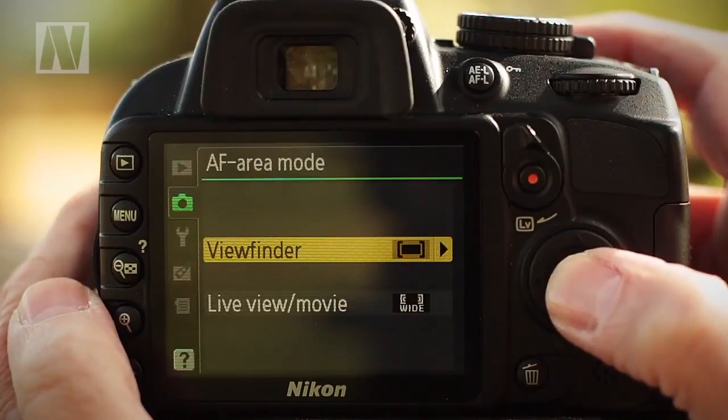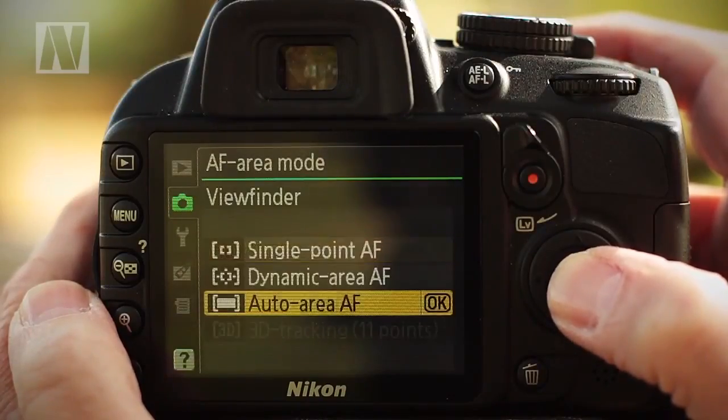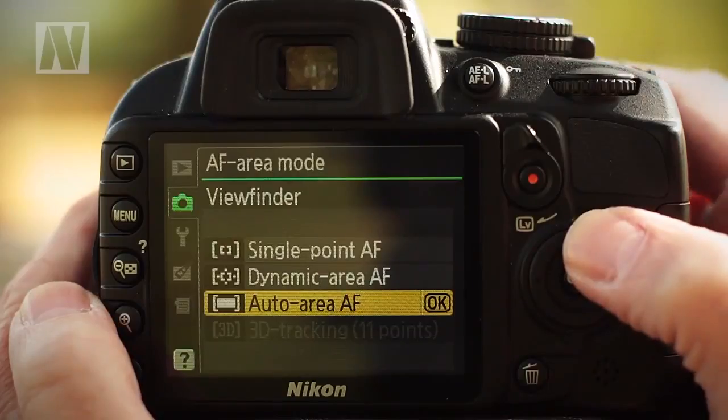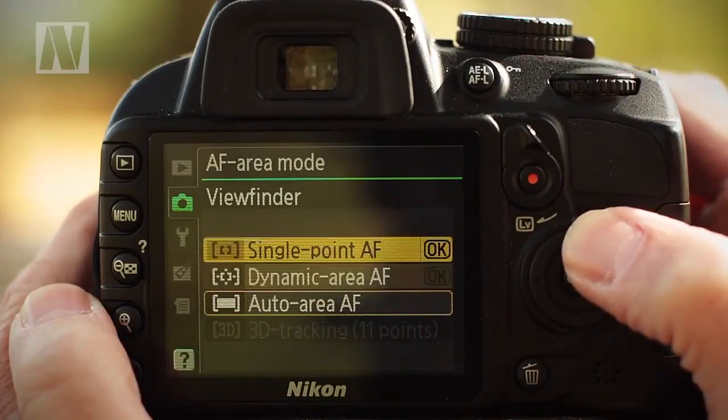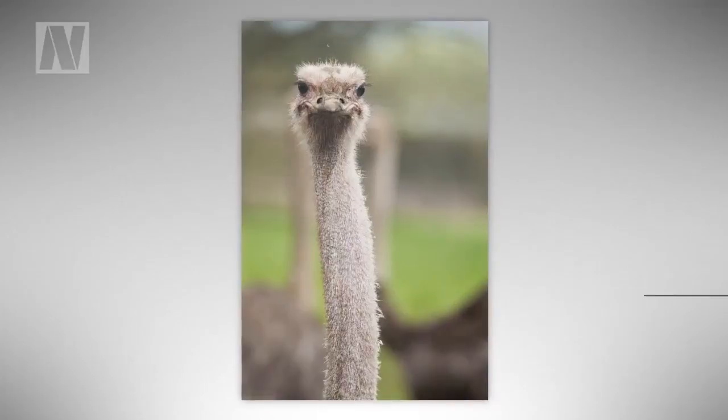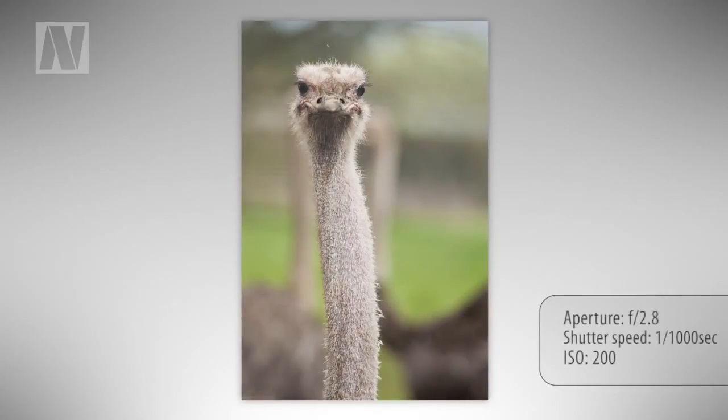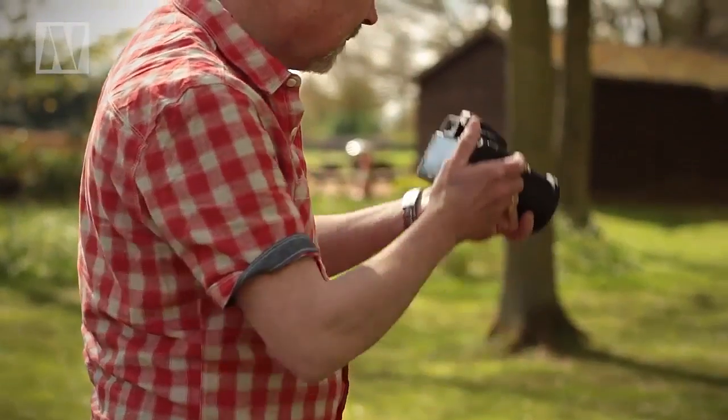Next, we need the autofocus to keep up with our subjects. We're using single point autofocus so that we know where the camera is going to focus, and setting the focus mode to continuous, so that the camera will keep autofocusing as the subject moves. Now let's try shooting some pictures.